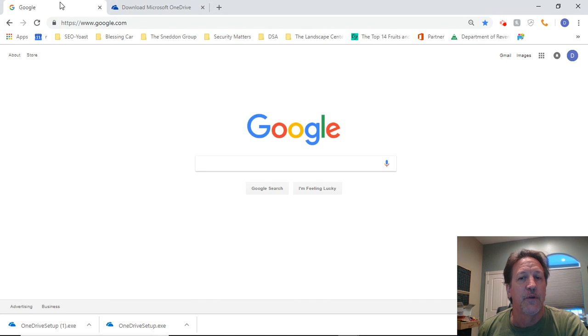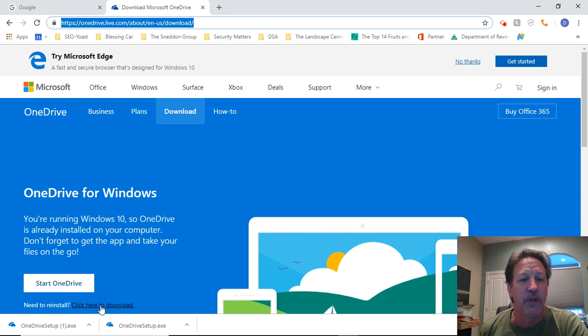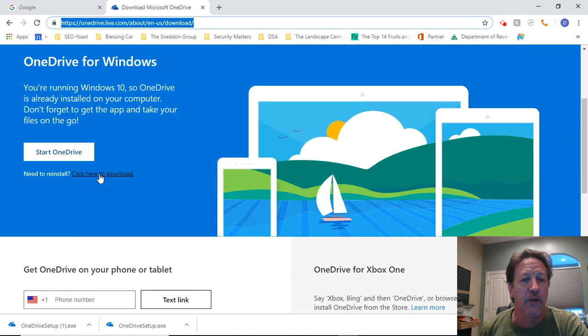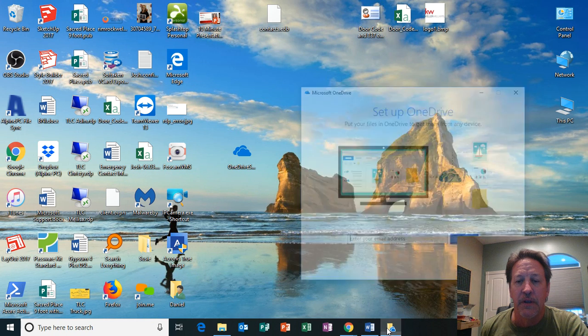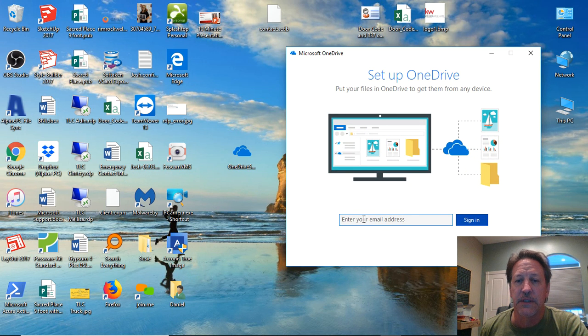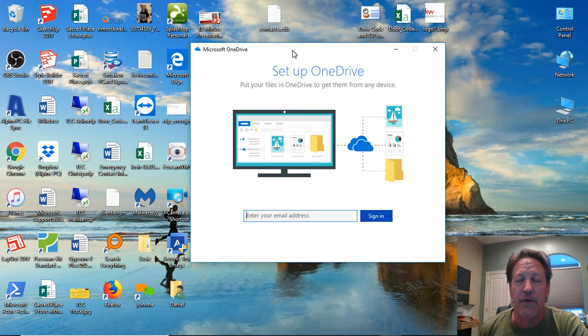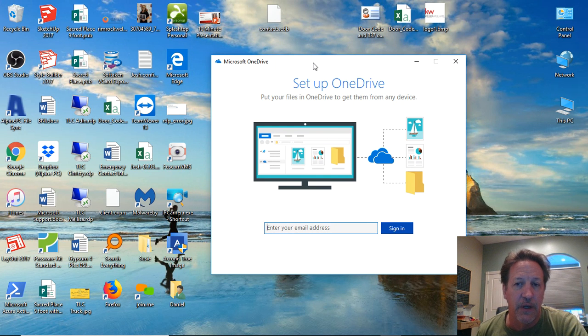So you go to that website and you click right here, where it says click here to download. Once it's downloaded, you'll get this. This is the setup for OneDrive. You'll have to run the exe that's in your downloads. Once you do, you'll just put in your email address and sign in.